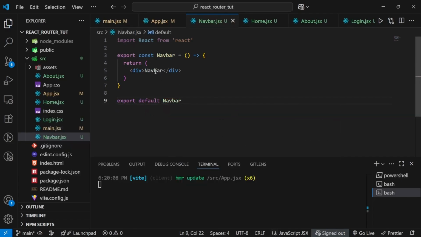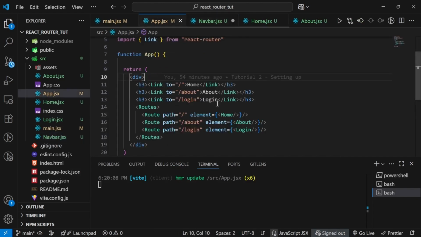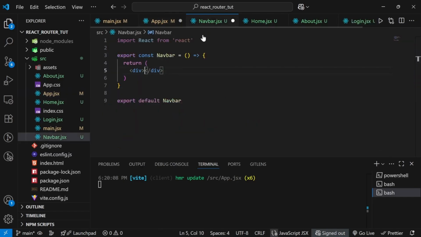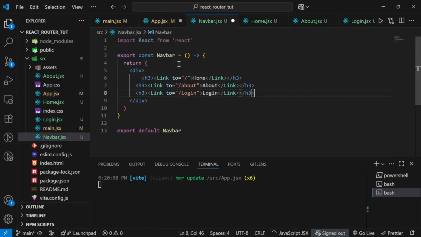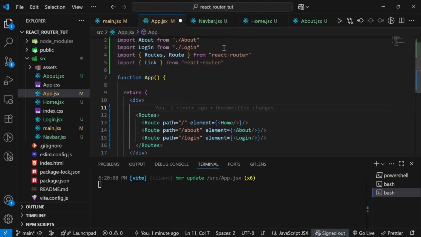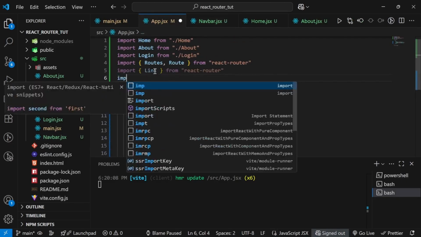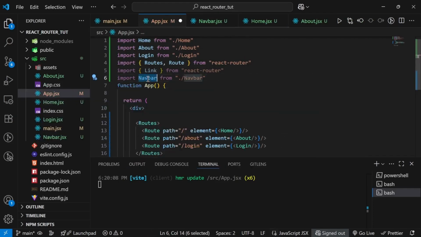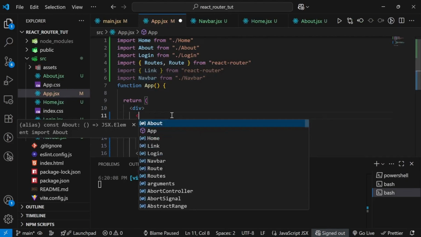Okay, and here inside this one I'm going to write that logic, or that code which I have written there. So this is basically the separation of concern. We are not writing too much code inside our app component, because this way it is much more readable. And now what I will be doing is importing my navbar here, and I will just write it like this.